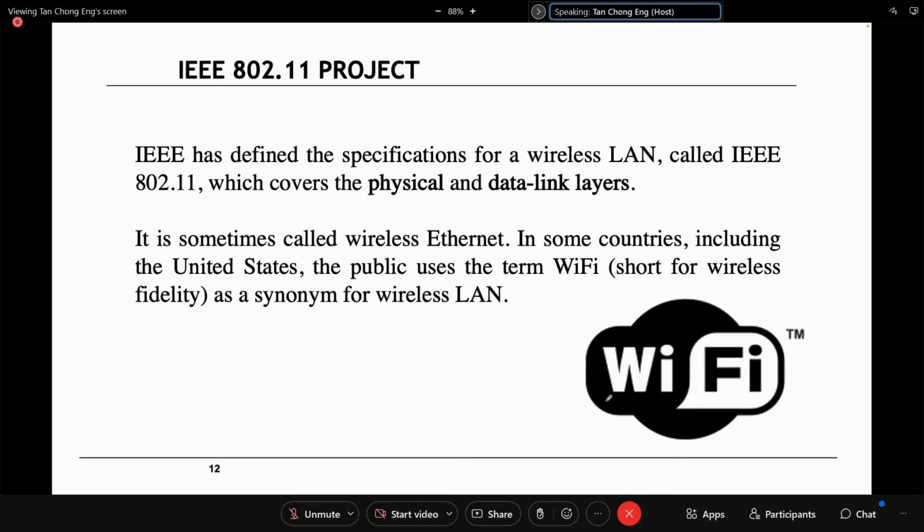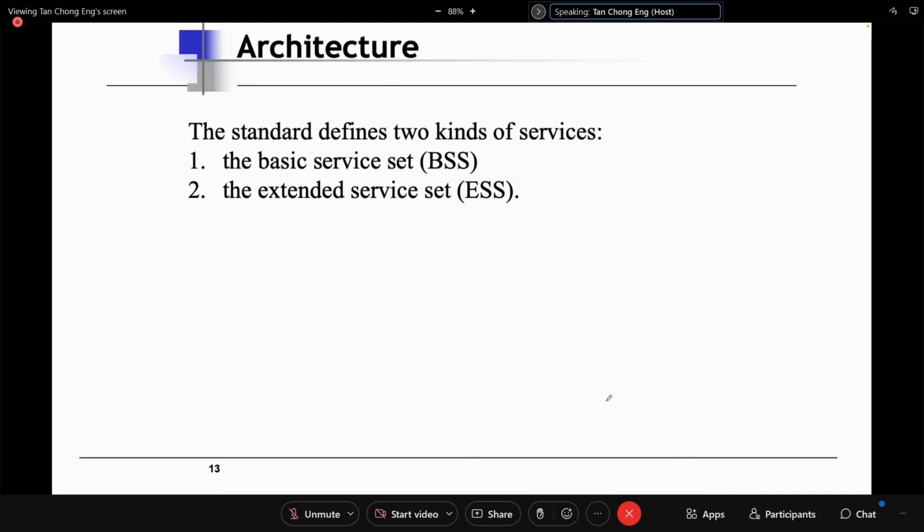So for IEEE 802.11, they also cover both the physical and the data link layer, layer 1 and layer 2. Another name for wireless LAN is Wi-Fi. They come in two different types of service. One is the basic service set, BSS. The other one is the extended service set.